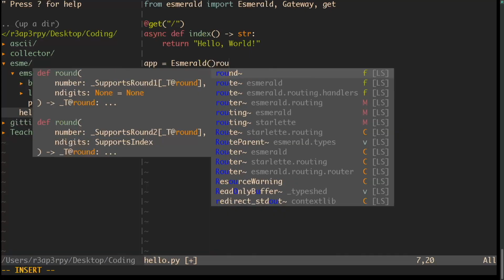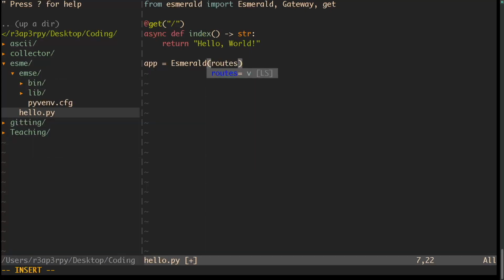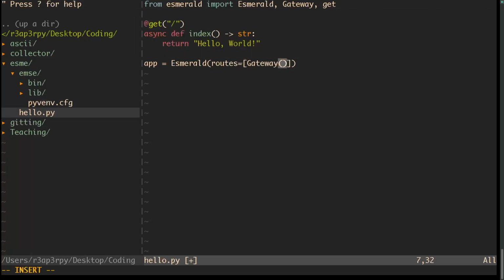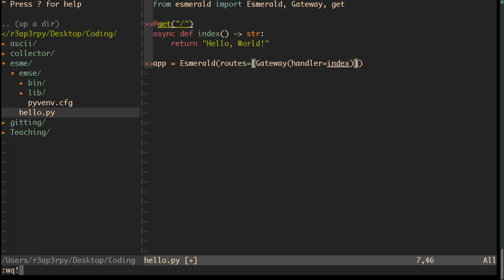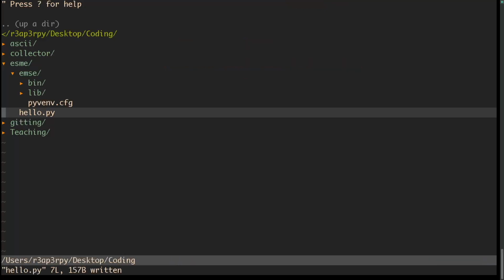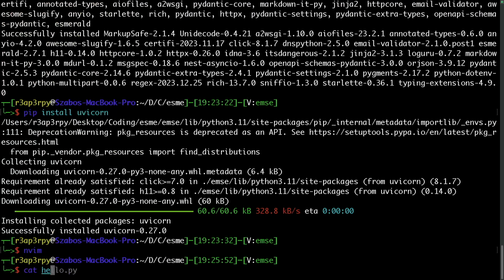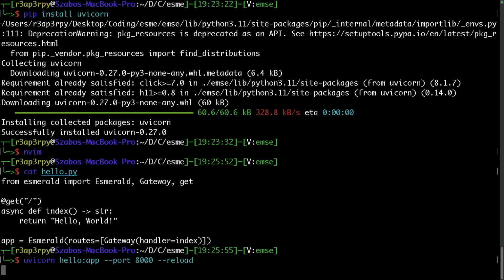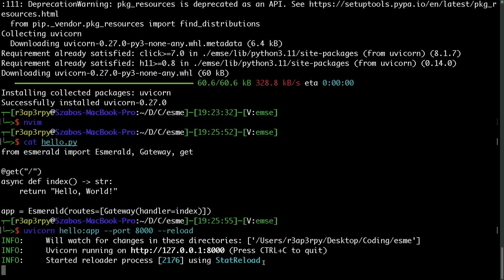And inside this application we will have routes, and these routes are going to be served by a gateway, and this gateway will have a handler which is called index. And if everything goes well, we should be able to go ahead and run it. So uvicorn hello:app on the port 8000, and let's give it a reload.